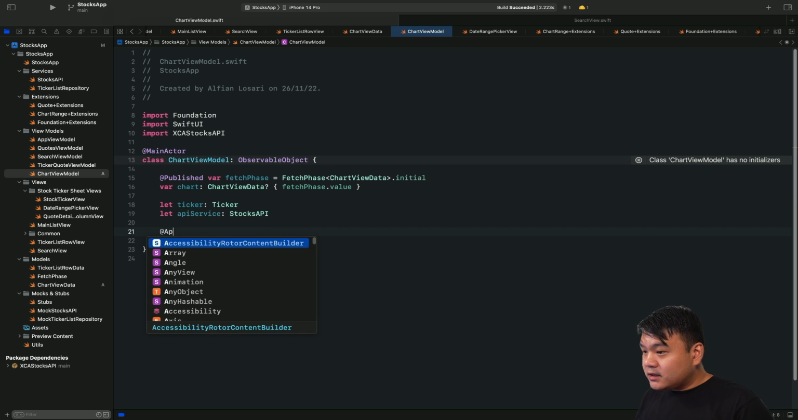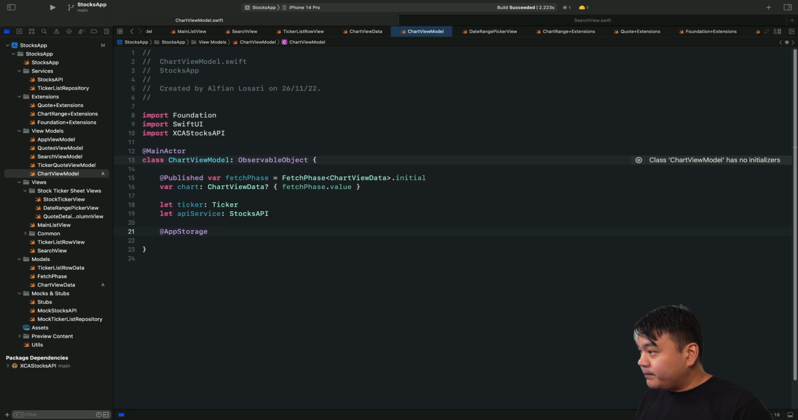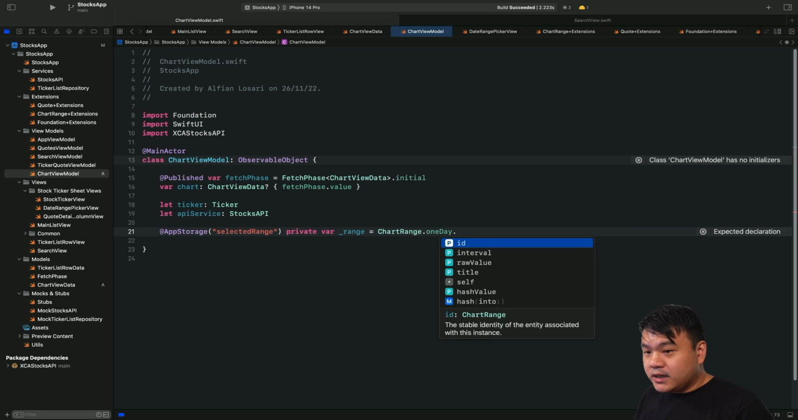And I'm going to declare this app storage property wrapper with this key selected range. So this will be the selected range for the time interval, 1 day, 1 week, and we are going to persist the user selection in the user defaults using this app storage property wrapper. Okay, so the key is selected range, and let's make this private and declare with the underscore range. Okay, we're not going to expose this. So the default value, let's assign it to 1 day raw value.